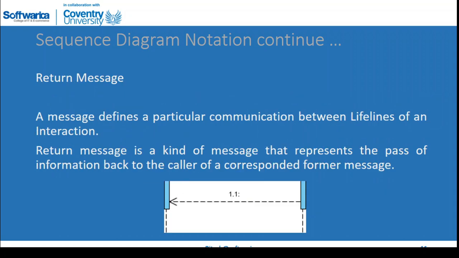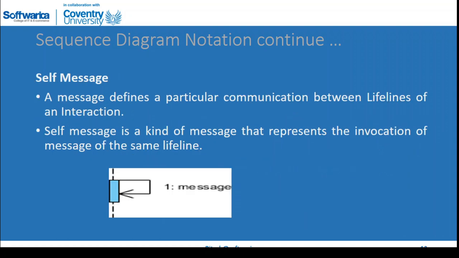Return message. A message defined in a particular communication between the lifelines of the interaction. The return message is the kind of message that represents passing information back to the caller of the corresponding message. The dotted arrow is the notation of a return message.